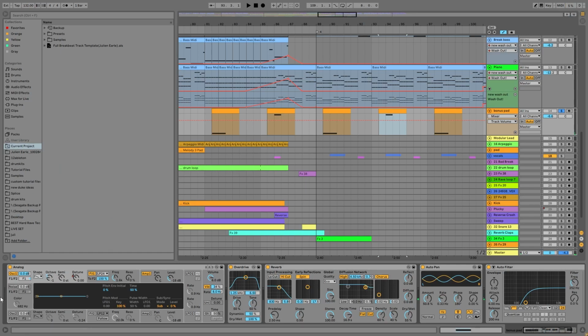And then there's some automation actually on analog here. So you can see it's a saw wave, and then we're automating the D-tune to go down like that. So it's like a whirl. It's a very simple effect, but it sounds really nice. And then the key is you just have to get the right pitch.